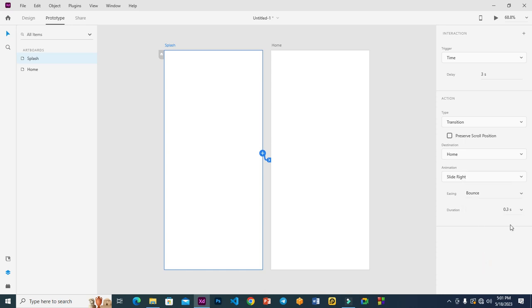All right, bounce. And how many seconds you want for the duration depends on you. Let's make it 0.4 seconds. Right, good. So this is how it all comes into play when you're dealing with prototyping. There is more to this, but this is the introduction to prototyping. We're going to move on to designing something and move on with it. Now we're done with this.